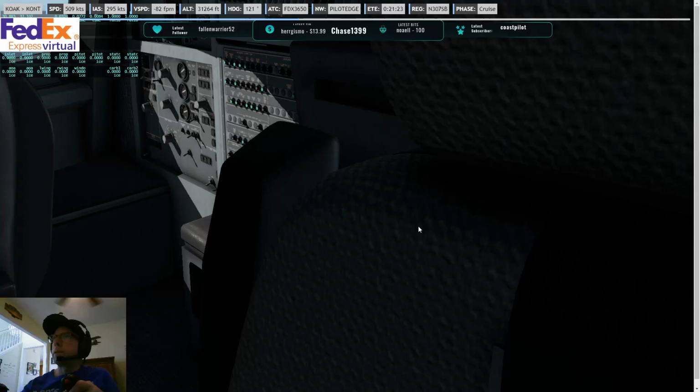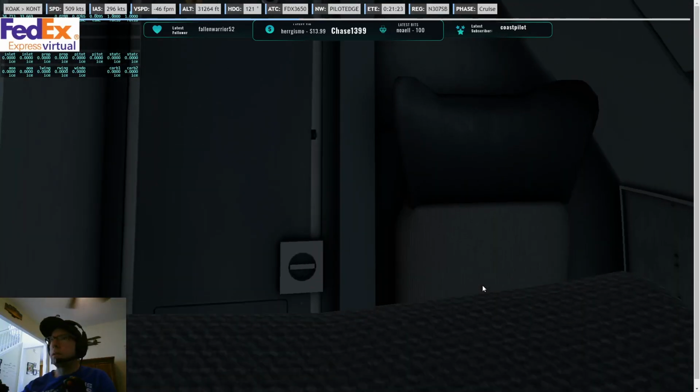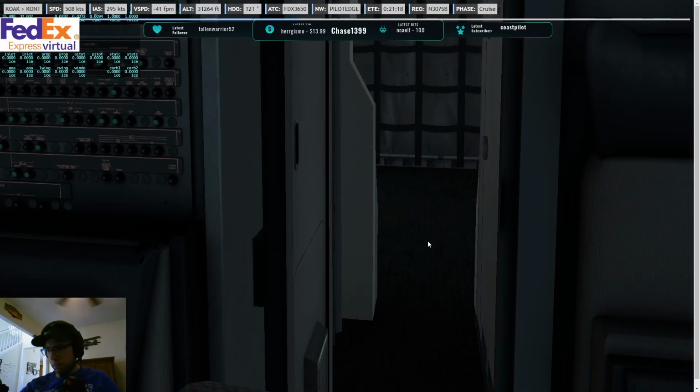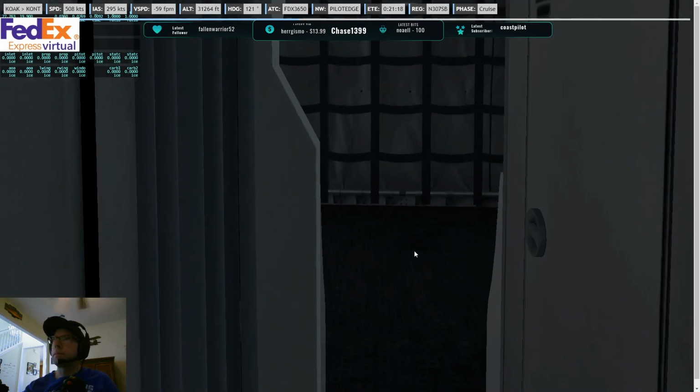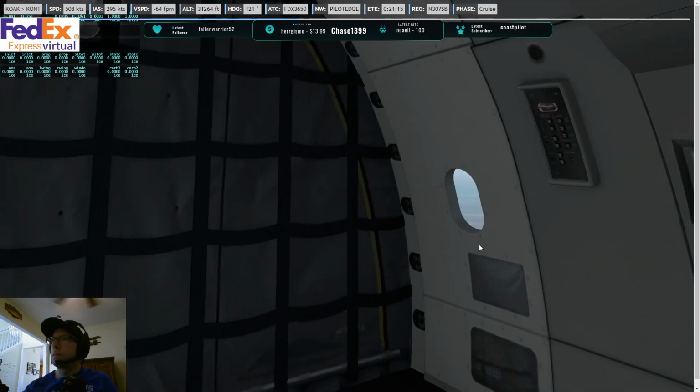Cut. So, I can check this out. South Echo Tango Kilo Charlie, Santa Barbara departure, radar contact, climb and maintain 5,000.